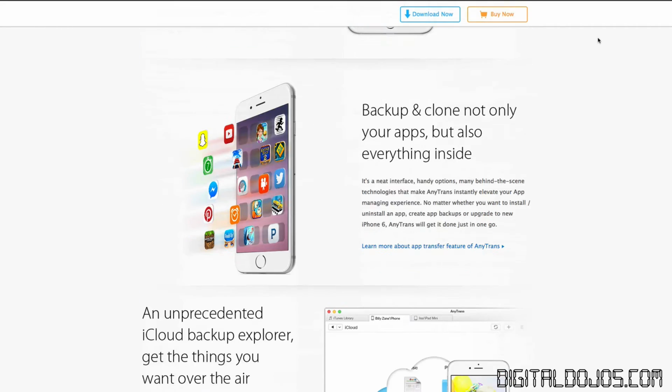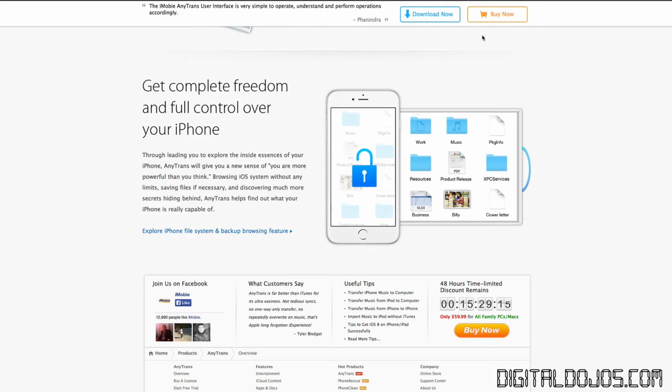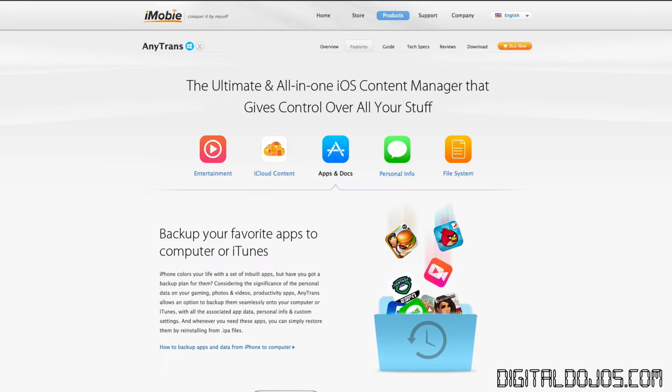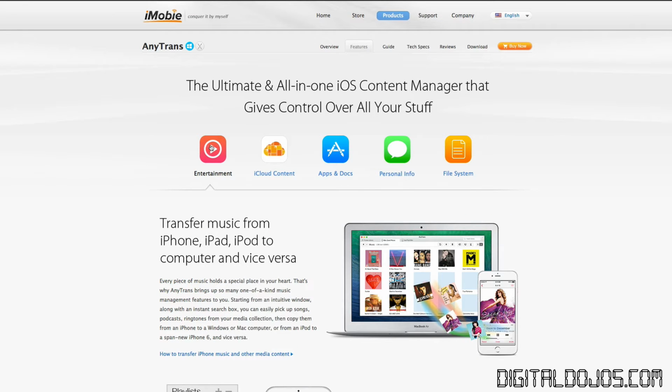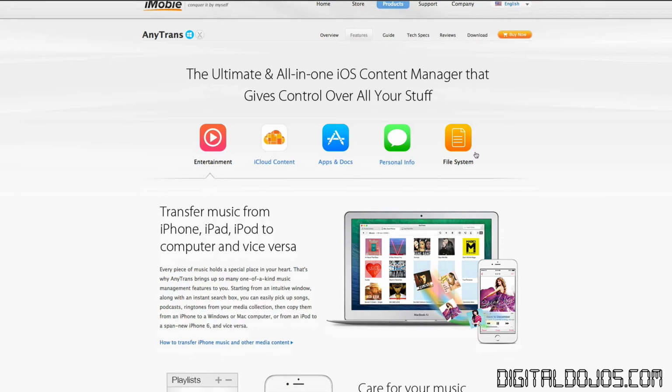And again, I'm just skimming the surface here. We're going to go ahead and take a look at it in full and show you what it can do. So you can see some of the feature listing here. You can take control of your entertainment. You can transfer music from your iPhone, iPad, iPod to your computer and vice versa, from your computer to your iOS device, whatever it may be. iCloud content, apps and documentation, personal information, and even file system control. Really amazing. Again, an all-in-one piece of software. That's a really great part of it. So with that, let's jump right into the app itself.